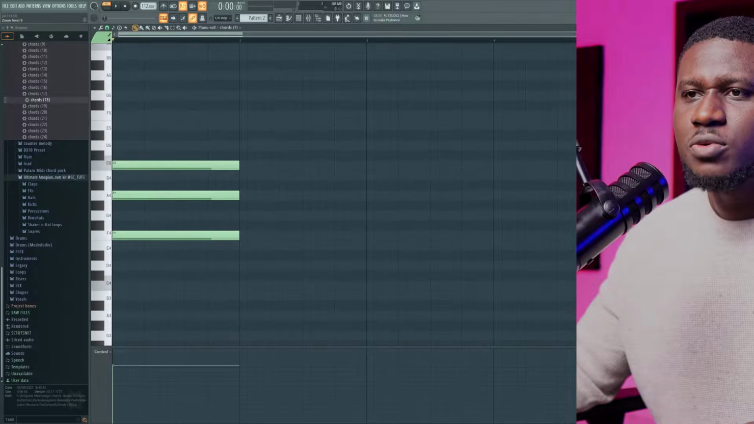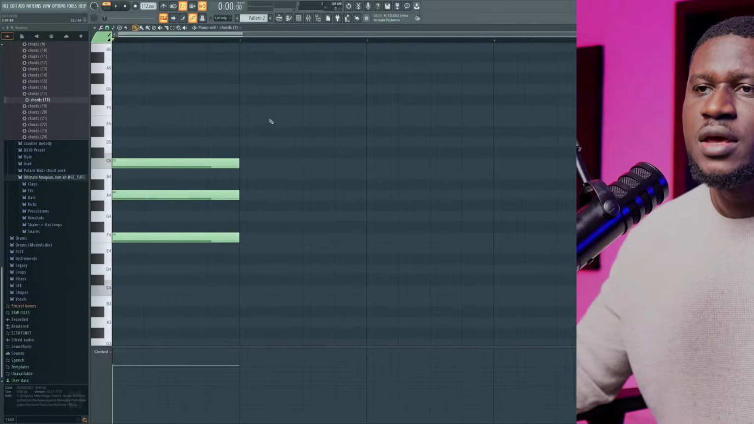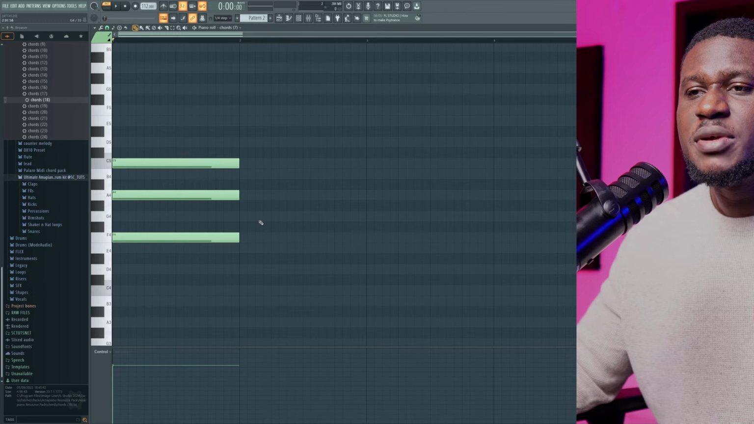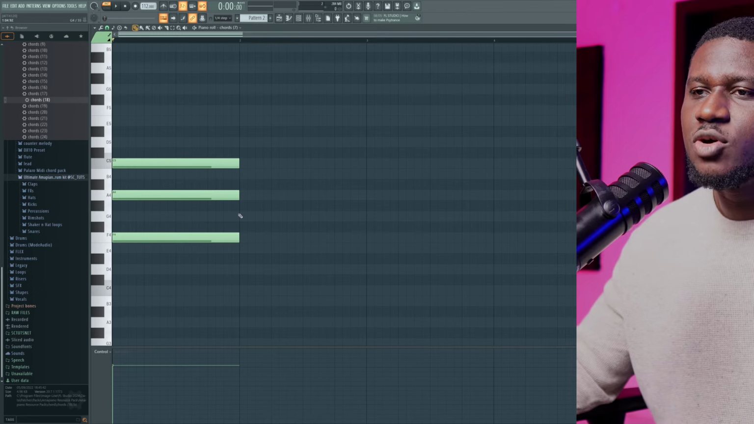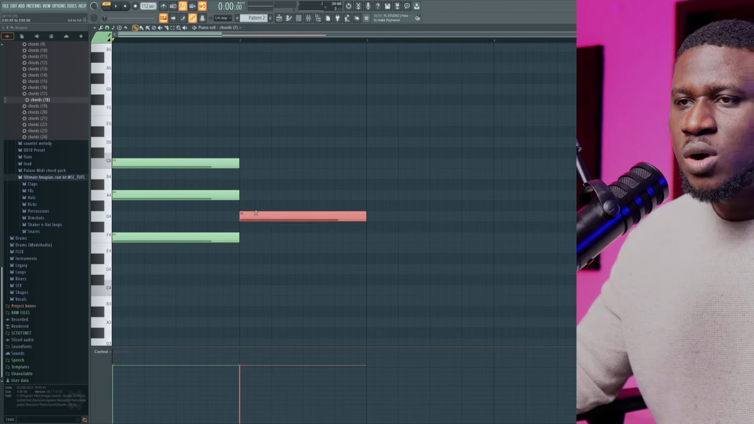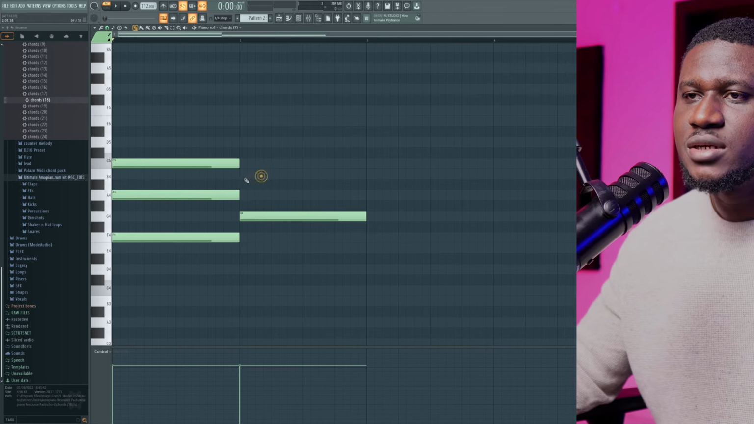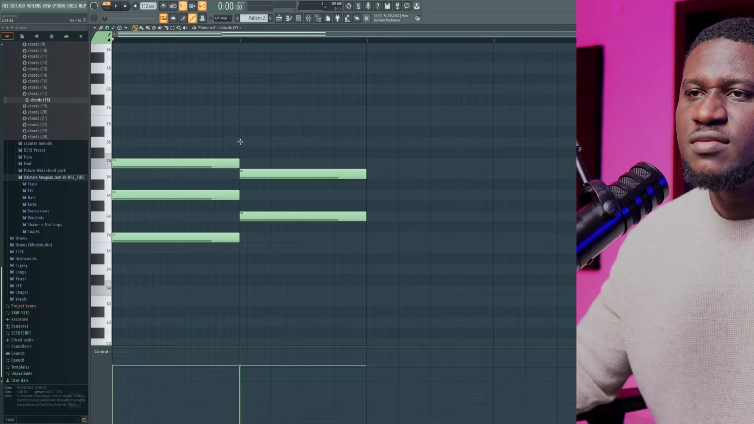Now, how do we make a chord progression? It's very easy, okay? Just simply repeat the same process in this place again. Maybe you come here, you just simply count 1, 2, 3, 4, 5.